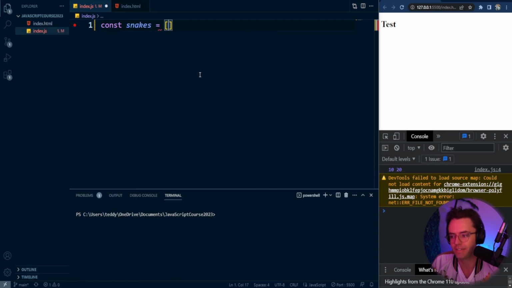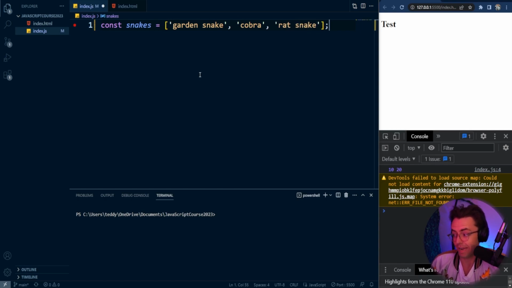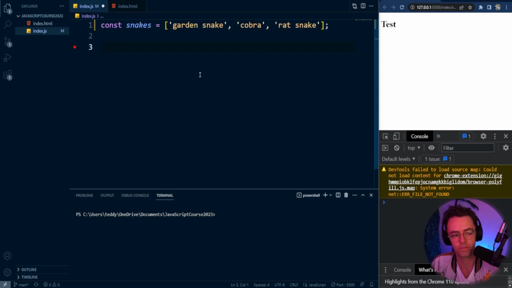I'm going to create an array of my favorite snakes. I am going to create a garden snake, a cobra, and a rat snake. I don't know if rat snakes are actually a real snake, but I thought it was a cool name, so I just kind of went with it.